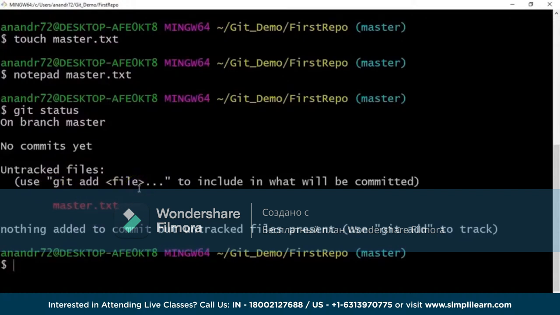So what happened is that when the repository was initialized, it was an empty repository. Now Git notices that there is a new file in this repository called master.txt. If you want to let Git know that you want to track this file, we need to add this to the repository. The command to add that is called git add. I can specify either the name of the file or I can give a wildcard, saying git add dot.